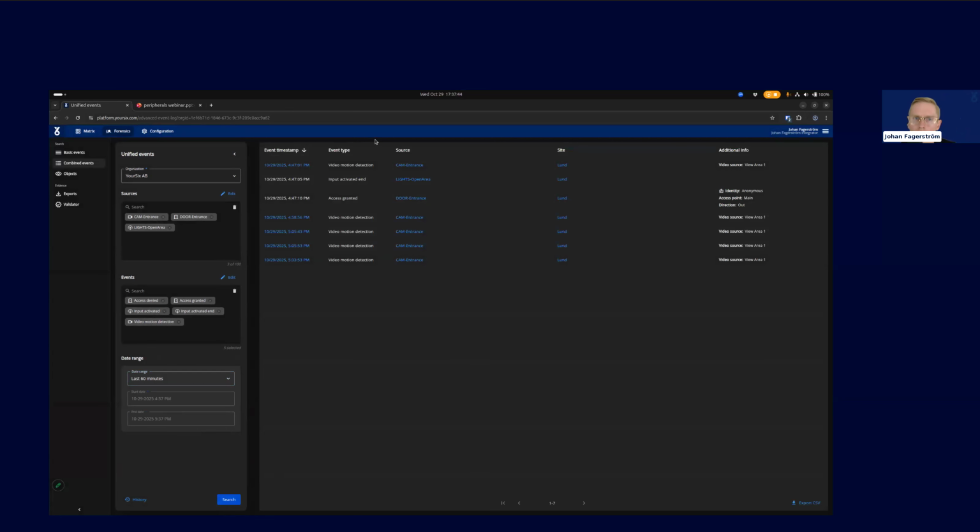As you can see here, 4:47:01 p.m. camera entrance picked up video motion detection. 4:47:05, the lights in the open area were turned off. 4:47:10, access was granted with identity anonymous, direction out. That's a Rex button on door entrance. And like I was saying, you can use this to jump into the timeline at the correct spot.